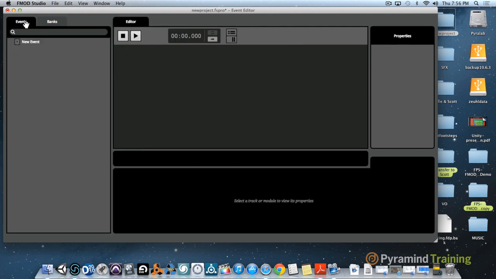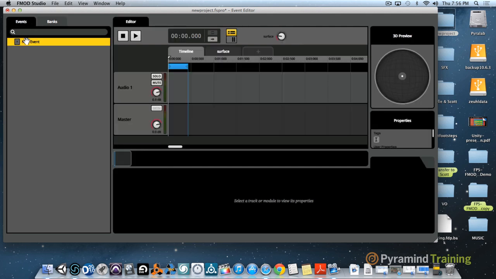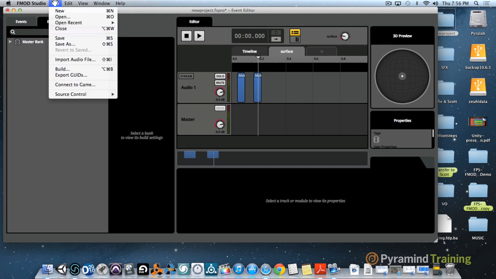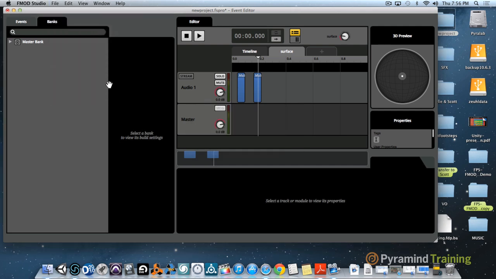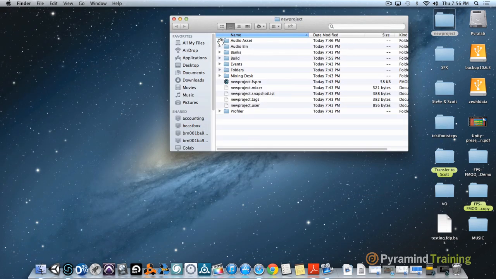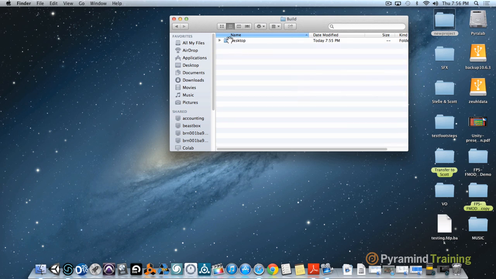The way you can do that, or rather your event, I should say, to your bank, is to right-click, and then say assign to bank, master bank. And then every sound that's associated with this particular event goes to that bank. So then if I go back here to build, you'll see that the build has now changed in size. Now it's 1.3 megs. So it's got all the different sound effects.